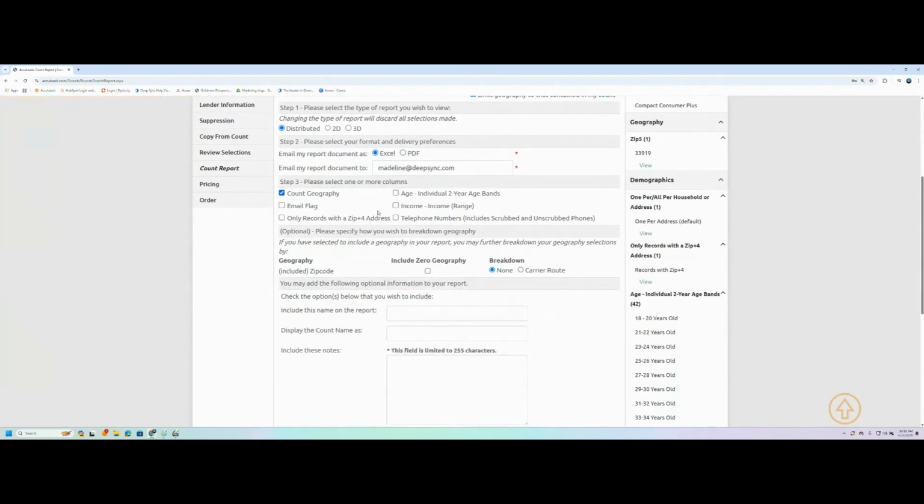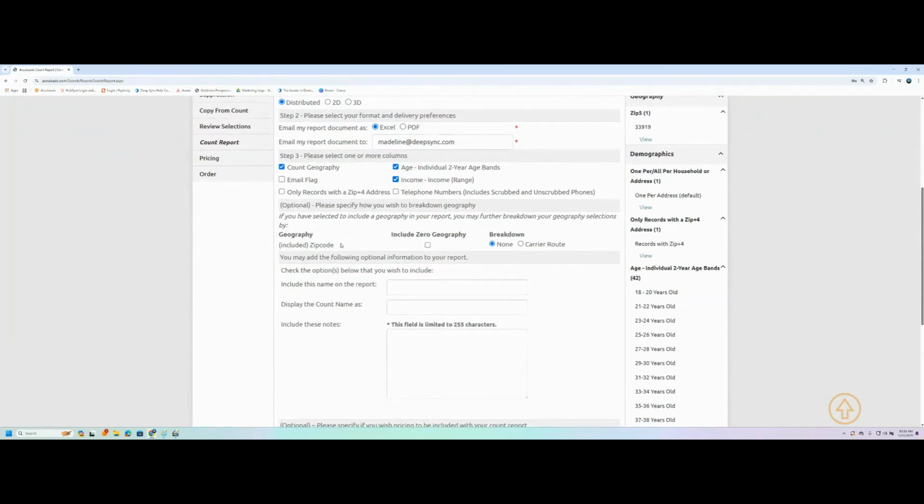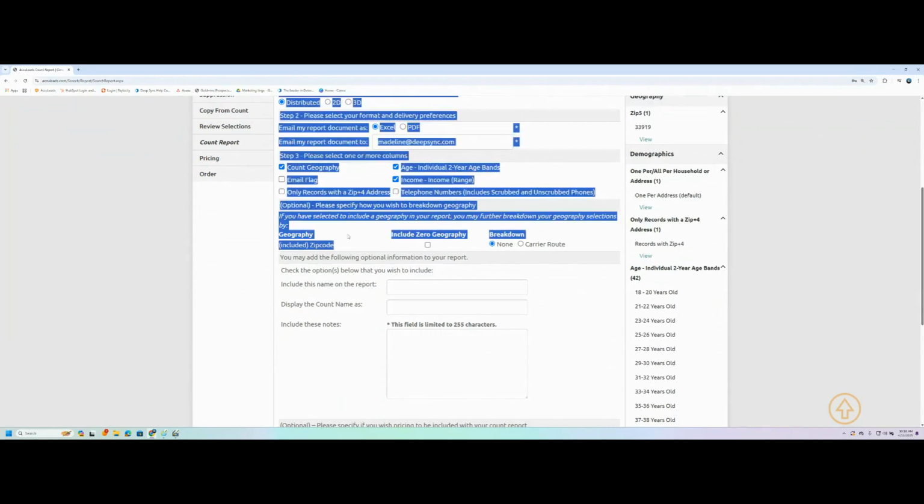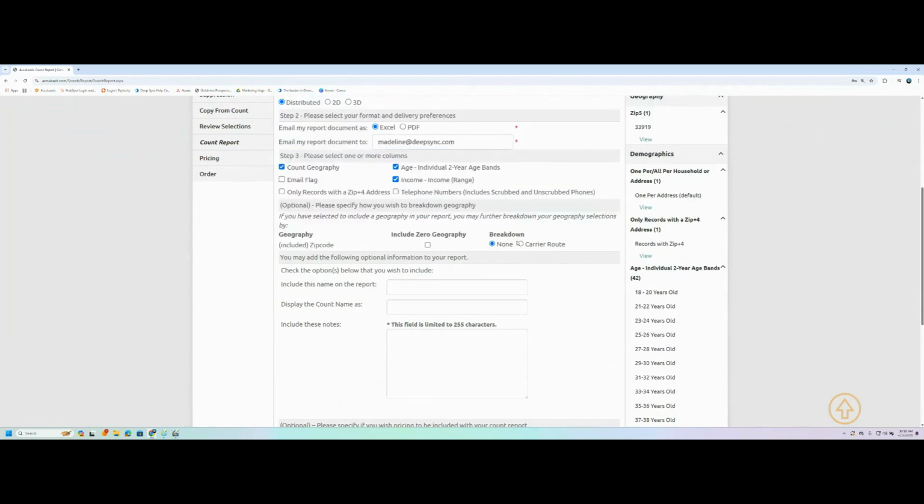This is where you select the demographics that you would like broken out. So it's automatically going to output the geography. And then I obviously would like the age and income, so I could see what records fall within each age range. It will break out the included zip code geography, but you can further break that down by carrier route. And then another best practice is to include the zero geography.